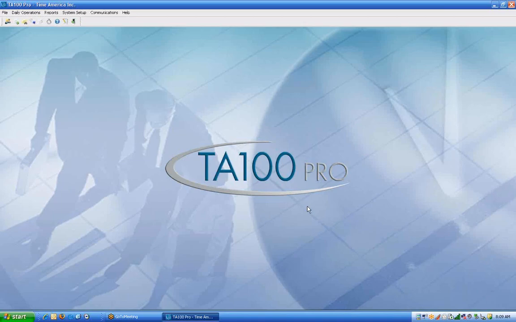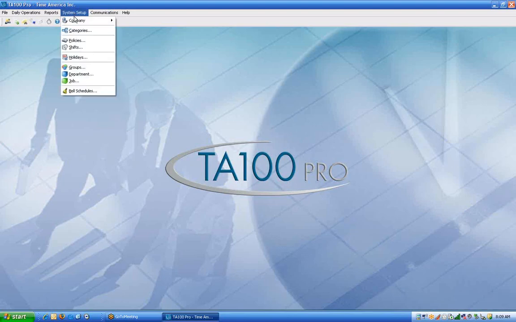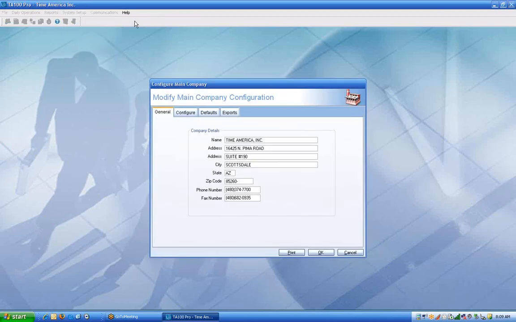Once you have gained access into the software, you'll notice to the top left corner, we have our main menu going across the top. And remember, part one of TA100 Pro training is all about the administrative perspective. So today, we're really going to share with you how to set up a client in TA100 Pro. So we are indeed going to start with System Setup. Under System Setup, we'll come down to the first area, which is Company, and over to Main Company.